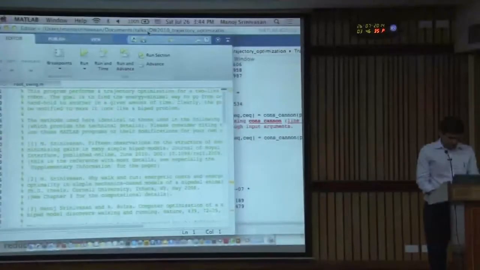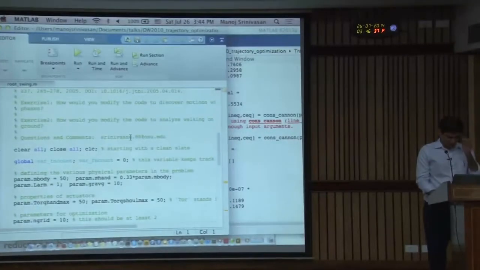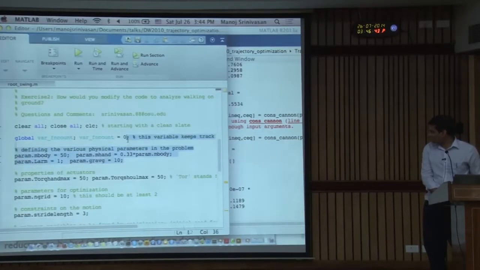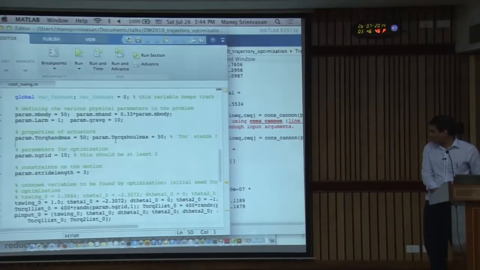So this program, I think, is reasonably well commented. If you go back and look at it, you can parse it reasonably well. The initial few lines are just defining the parameters, and here we are prescribing the maximum torques at the 2 joints. I'm going to say n grid equals 10, which is the number of linear pieces in the piecewise linear description of the function. So you have about 25 unknowns in this simple thing. At least here it looks like I am specifying the stride length, like Pankaj said, but we'll have to see if in the list of constraints I have it or not.